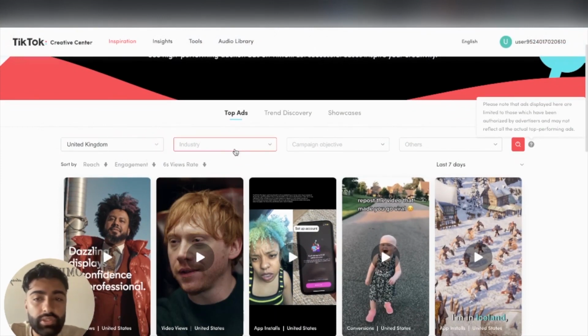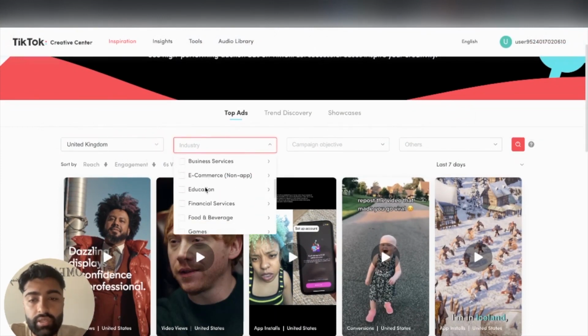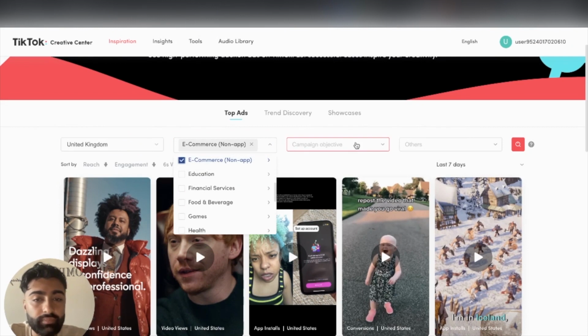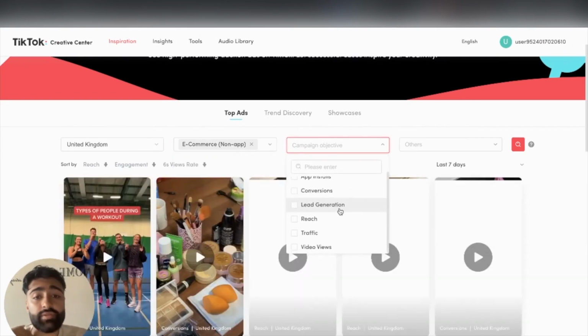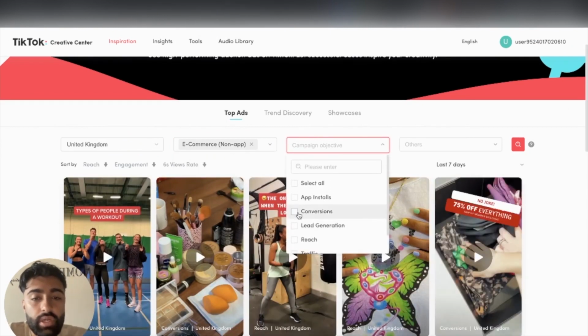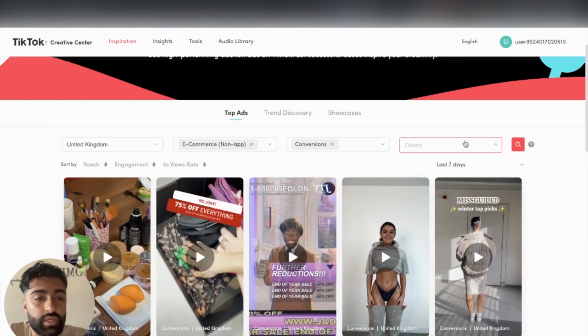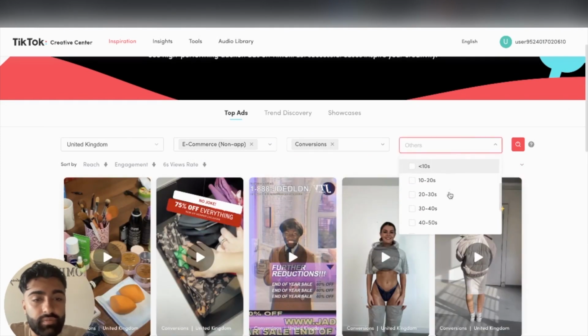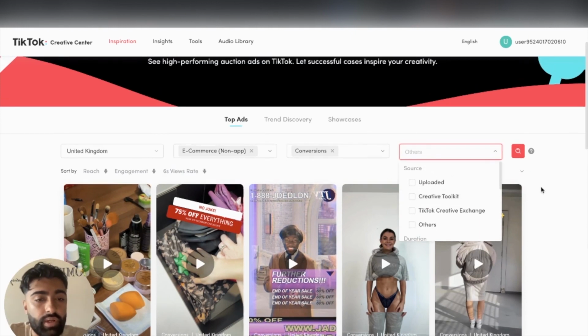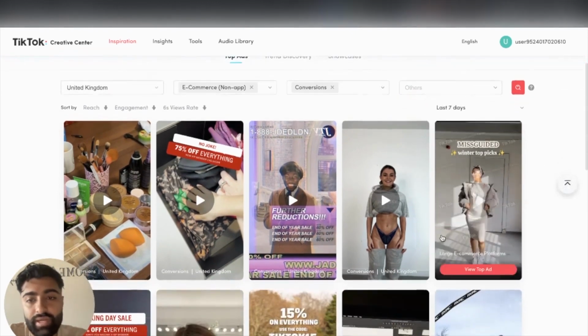So you can choose your country, the industry. I usually go e-commerce, and then objective. So this is quite a cool one to choose as well. So for us, it'd be conversions, and then other. You've got different types of things like duration, which is quite cool, horizontal, vertical. But yeah, we just leave it as is.